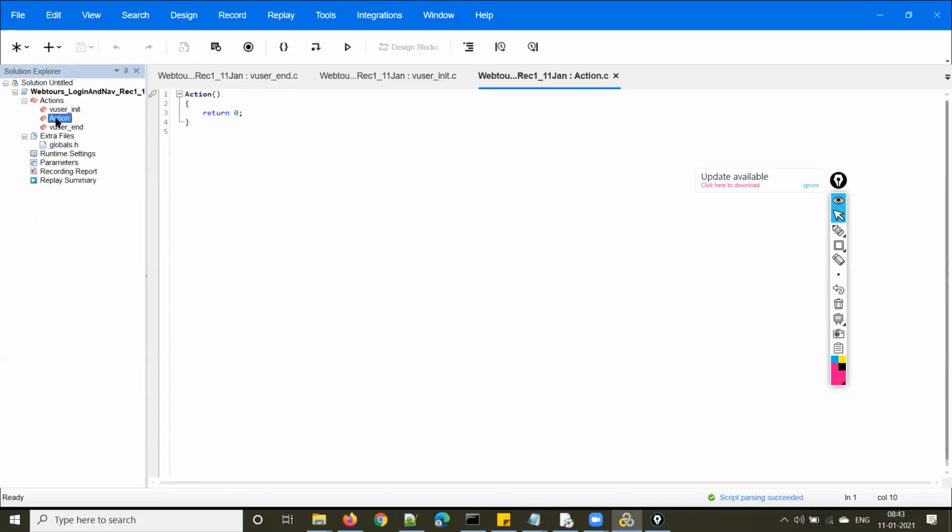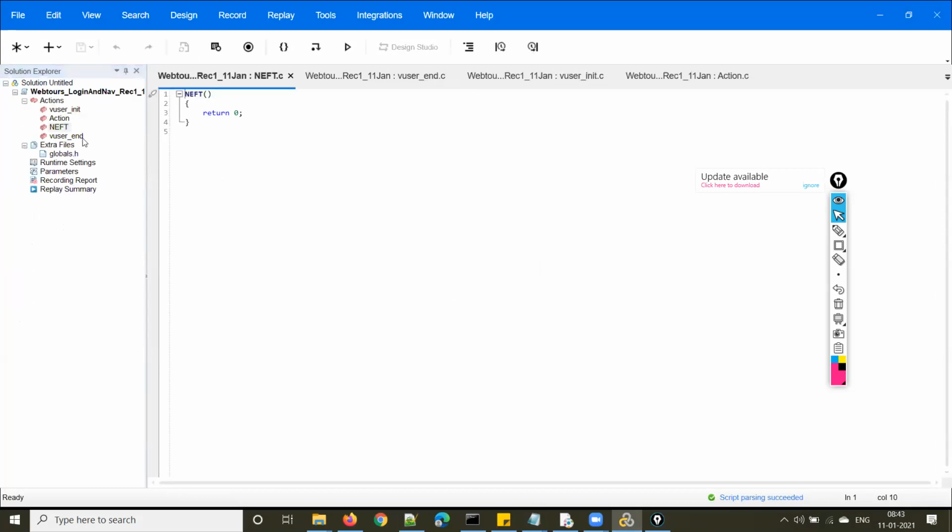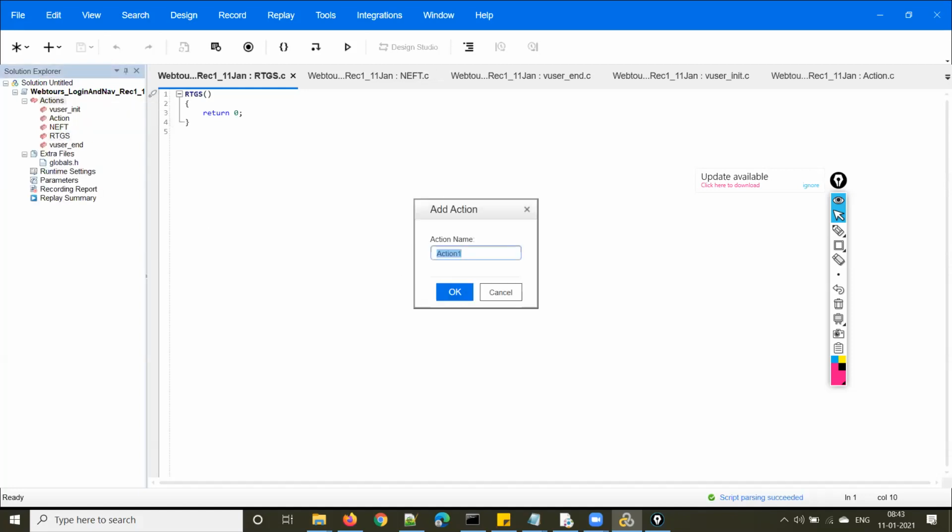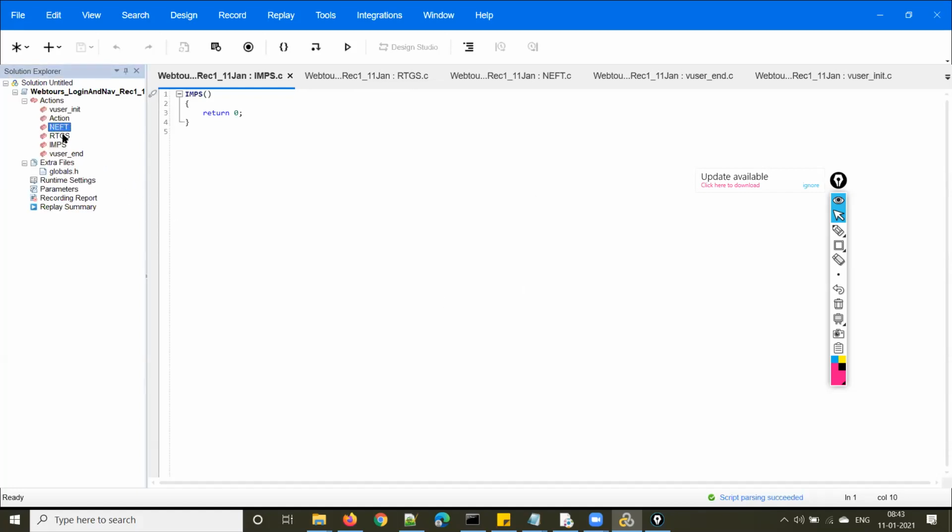Or else what you can do is, if you want to have a separate action for NEFT, RTGS, IMPS, you can click on create new action, right? And NEFT, name it as NEFT. I'm adding new actions. Right click and create new action, RTGS, and then again, you will do like this, right?